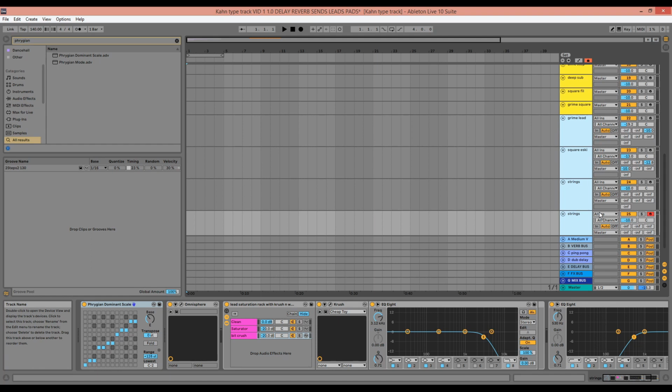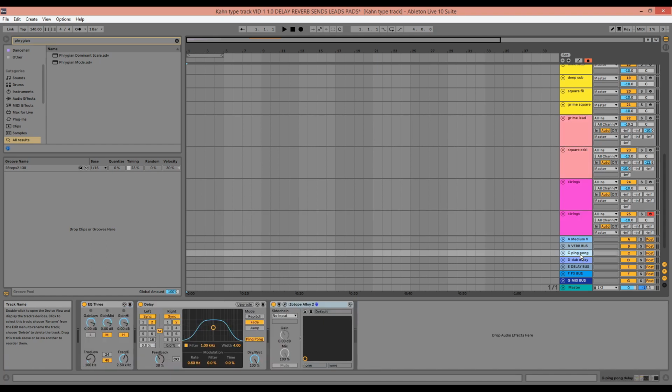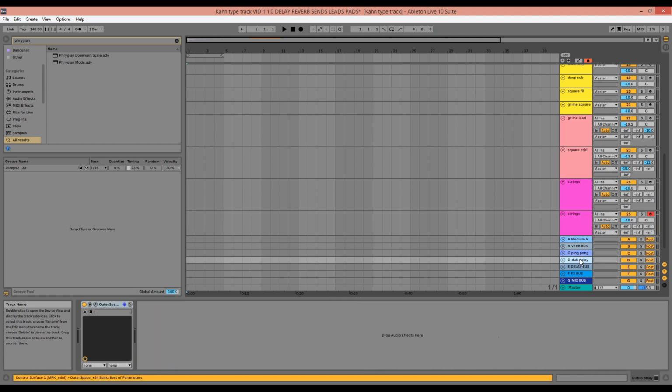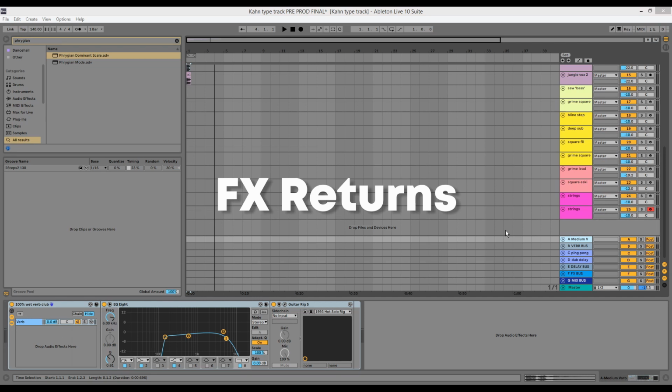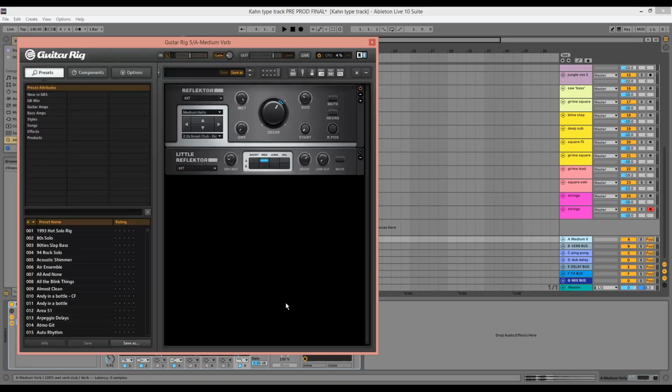Just as a note, with these leads and pads, they're being sent to a ping pong delay on the send, which is C, and then we have a dub delay on D. I'm going to explain these in a moment. In terms of the sends, I have a short reverb, nothing fancy. It's just the Guitar Rig small club preset, because this is club music, so I'm trying to reflect that space.